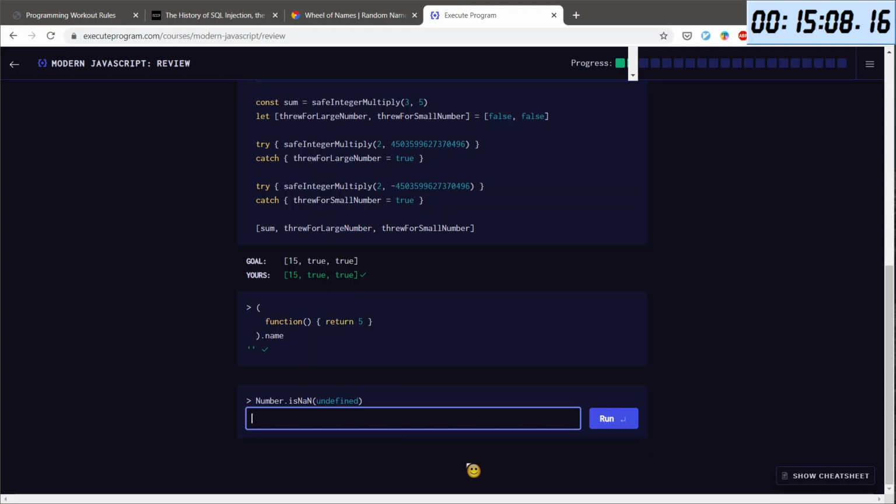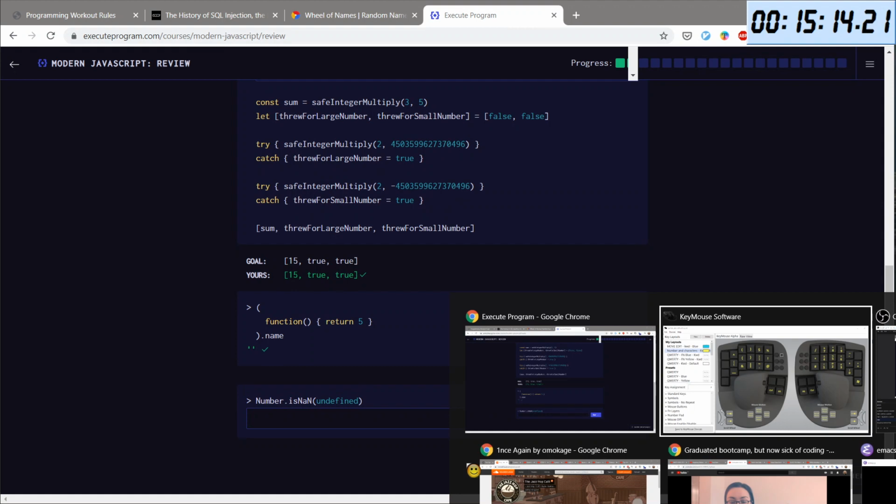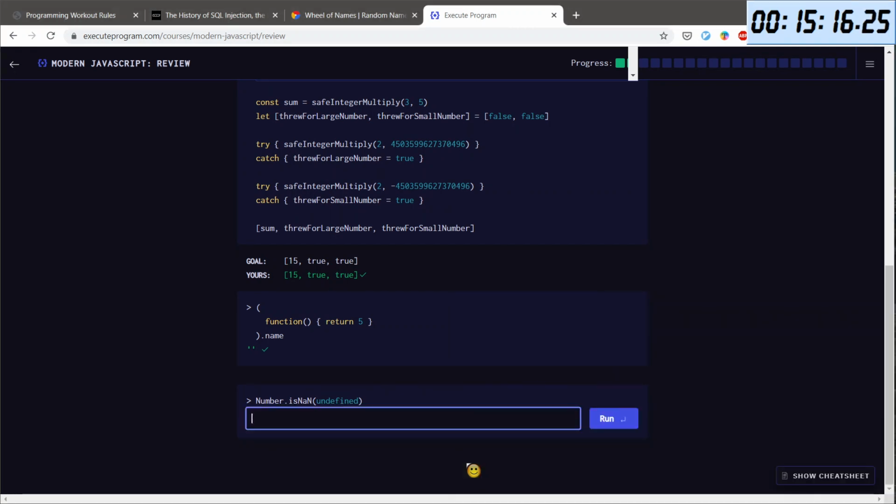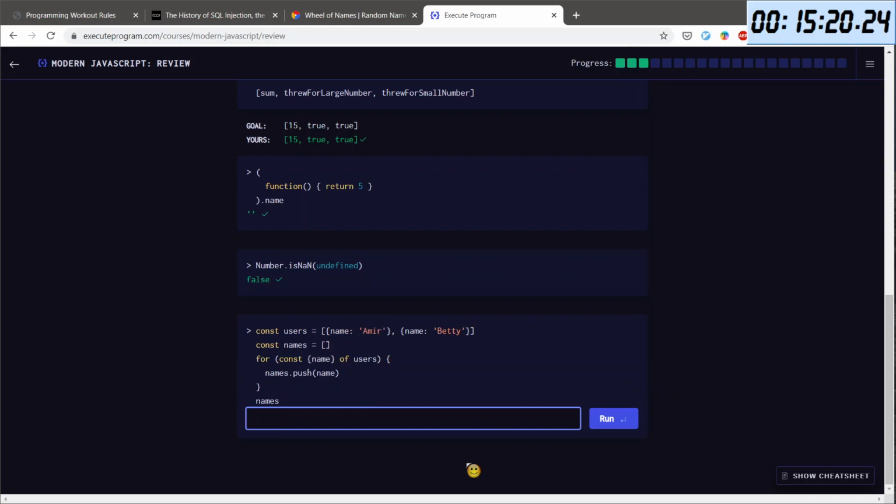So this one will be empty on anonymous. It's called anonymous function. It is Number is not a number undefined, so this is false. That is correct. What else?